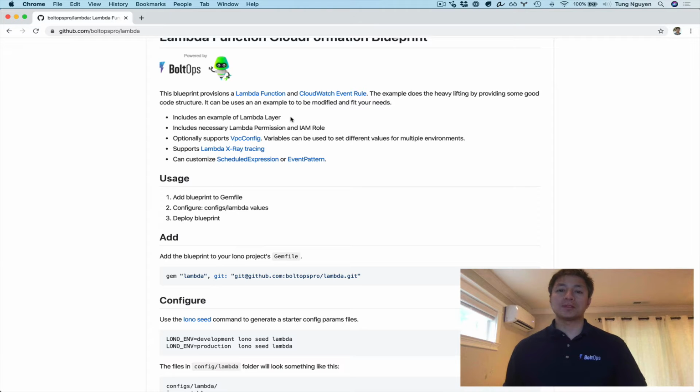It takes some time to figure those out, so it's helpful to get that all out of the way so you can focus on your business logic. It optionally supports VpcConfig, so let's say you need to run this Lambda function internally to your network because it's calling internal network or internal resources, then it's supported. It also supports X-Ray tracing, and you could customize the schedule expression that belongs to the CloudWatch event rule or the event pattern, okay?